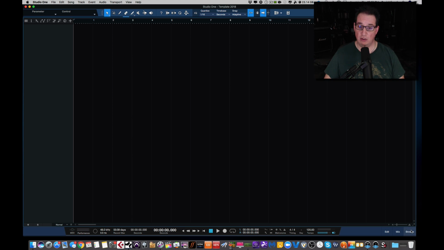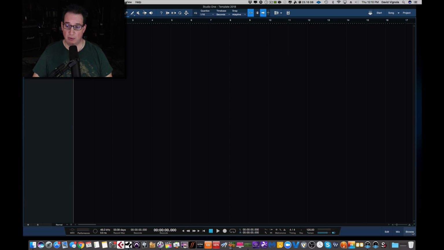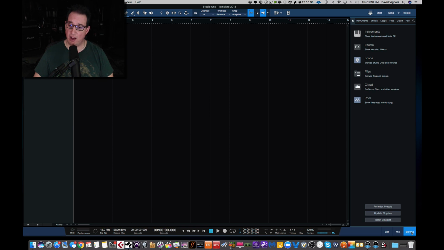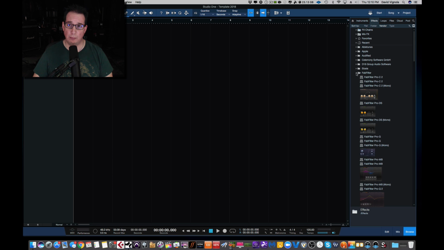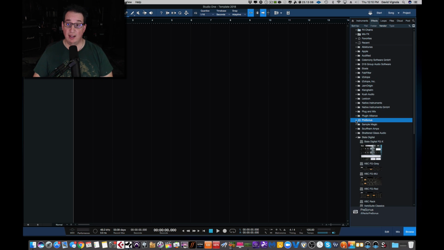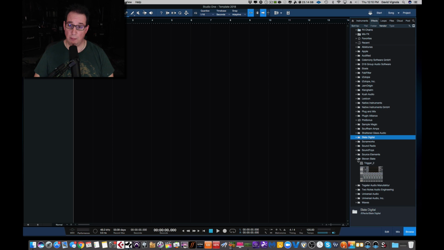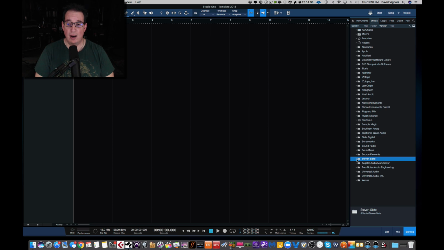So the first thing I'm going to do is open up my browser here on the right-hand side. For a second, we're going to go to our effects tab because I'm going to put some predetermined plugins that I know that I use in every single mix. I'm going to set that up as a way for me to already have it loaded. So every time I load up a new session, it's going to have a specific set of plugins already on the different tracks.